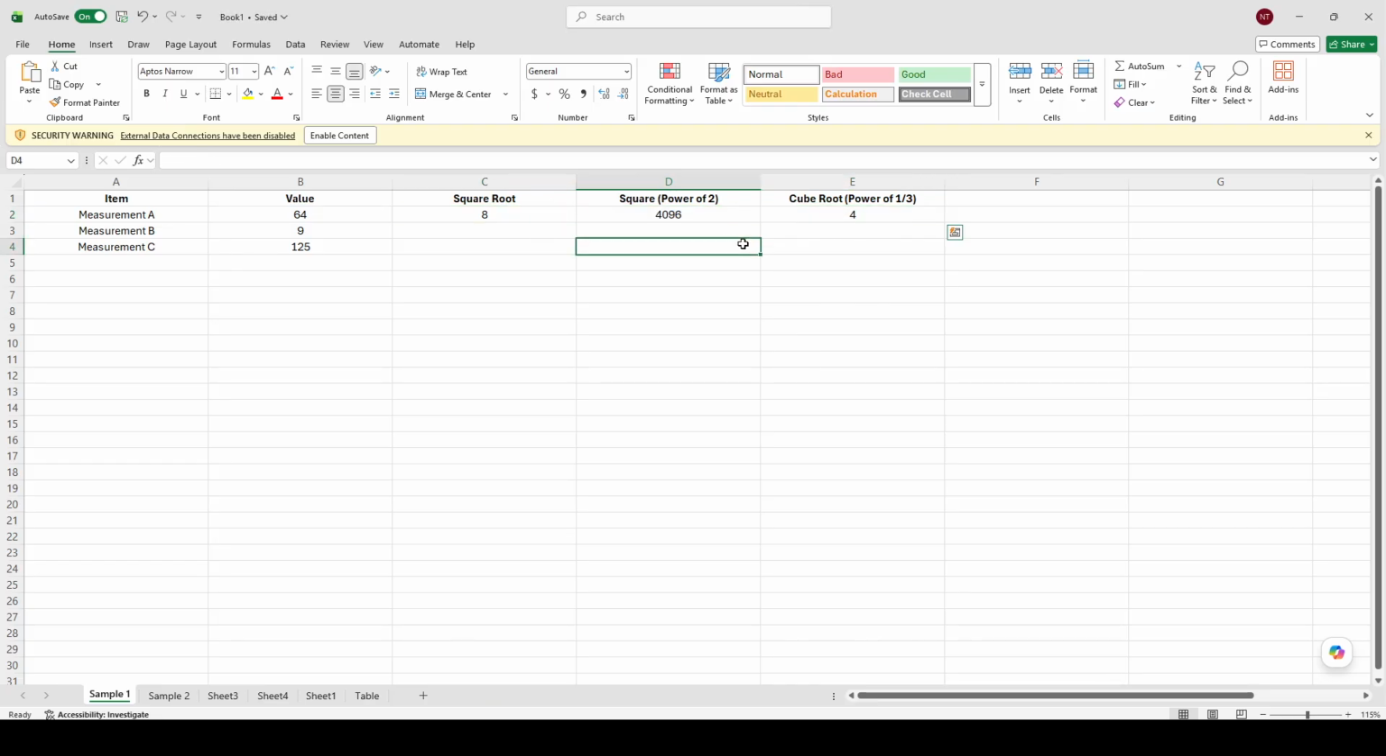At this point, your first row of calculations is complete. You should have the square root in column C, the square in column D, and the cube root in column E, all based on the number in cell B2. To apply these same formulas to the rest of your numbers, highlight the range from C2 through E2. This selects all three formulas at once.